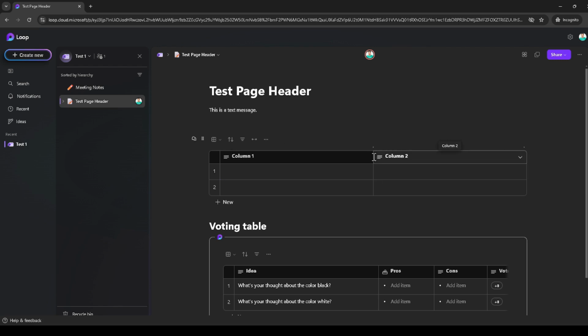You've successfully added a table to your Microsoft Loop page. From here, you can start filling it with whatever data or information you need to organize. The table function in Loop is straightforward but powerful, allowing you to customize as you see fit. Remember, practice makes perfect. The more you use Microsoft Loop and its features like inserting tables, the more efficient you'll become at leveraging this tool for your collaboration needs.